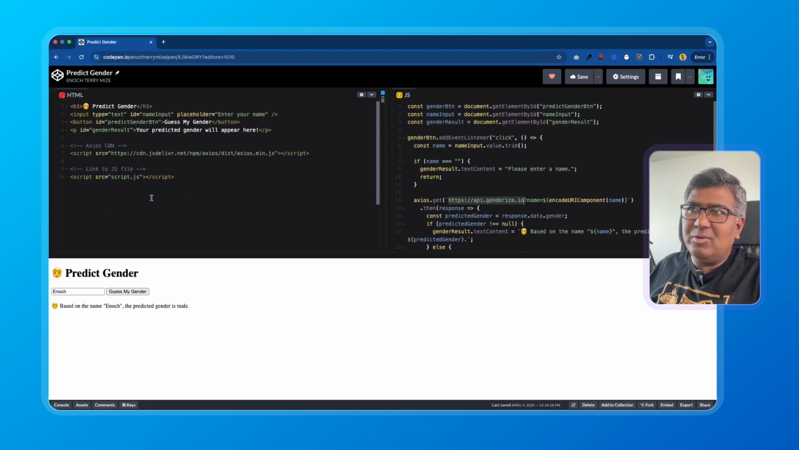So first of all, we are going to have an h1, predict gender. This is the title. You can use some emojis from Google, copy that and paste it here. And then you're going to have an input type equal to text, ID equal to name input, placeholder equal to enter your name. So you can see that here. And then the button, ID equal to predict gender button, guess my gender, and then the button close. So this is the button, just guess my gender.